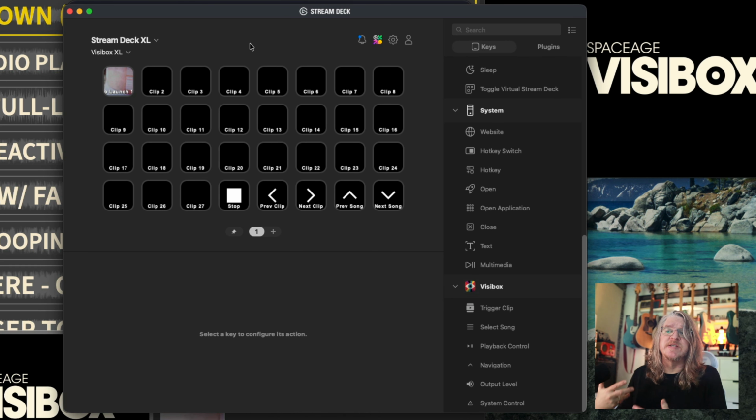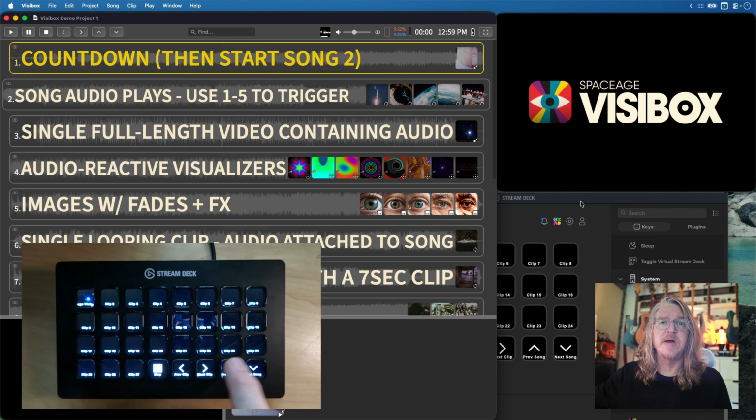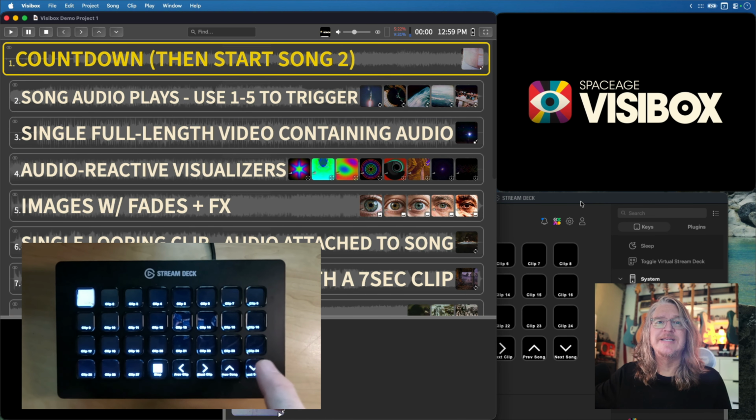And then you can see that on the Stream Deck, we can hit the down button and the up button to decrement and increment our songs. And then left and right will select each of the clips. And you can iterate through the clips with that, and stop will stop. And that's how Visibox worked previously.